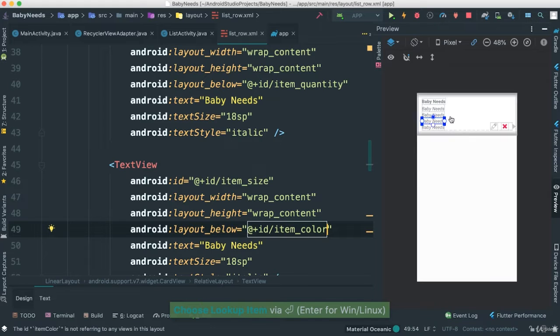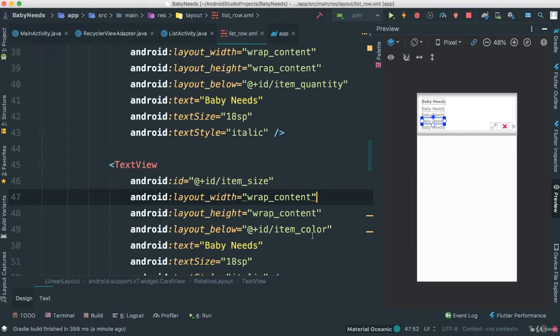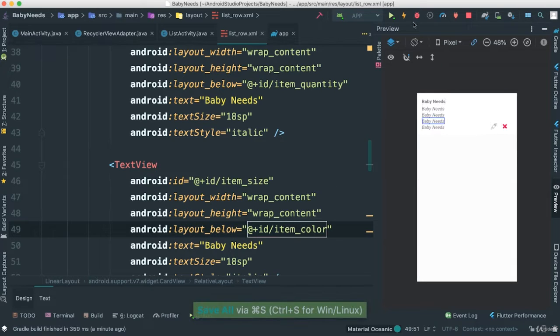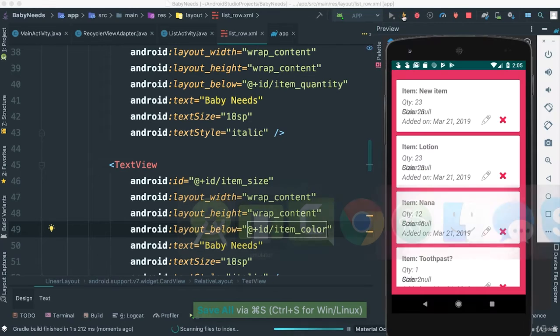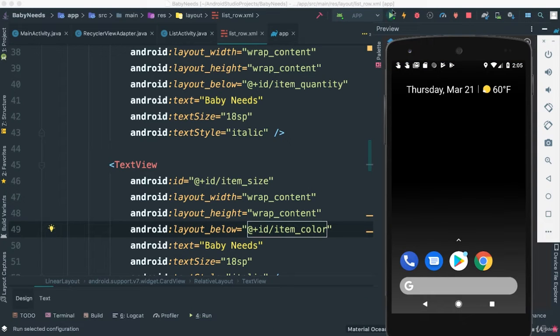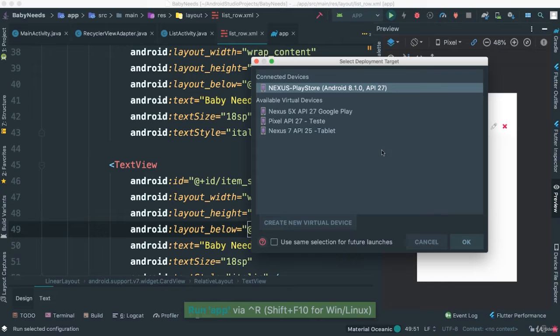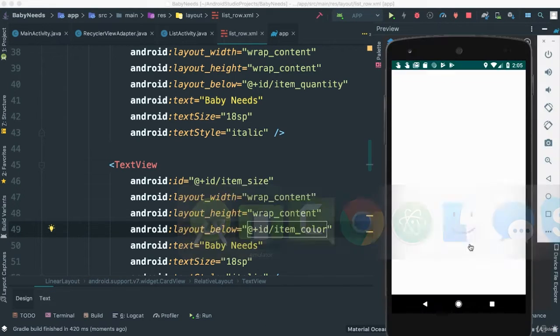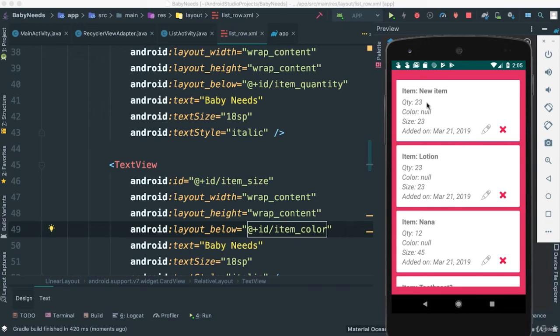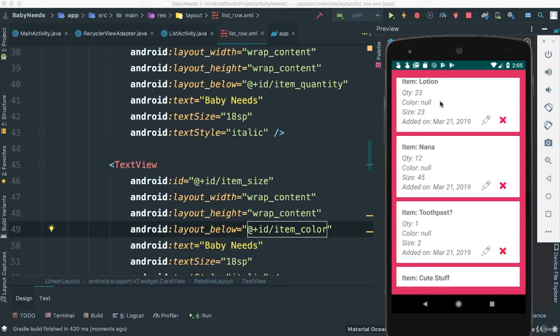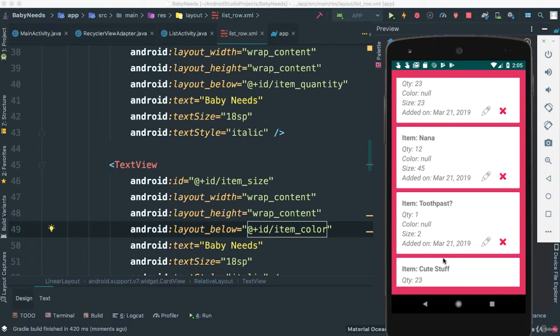There we go. The moment you did that, you saw that we are now seeing things are not on top of each other. That's very good. So I think we should be able to save and run now. We should hopefully see good results. Looks like we must run from the beginning. All right, so now we can see all of the items here. So we get quantity, color, size, and added on. Very good. But you notice here our color is always null. It seems like we haven't been able to save it because all of these are actually showing null.